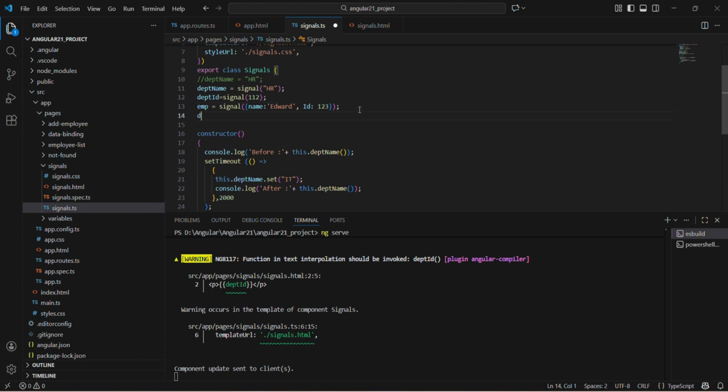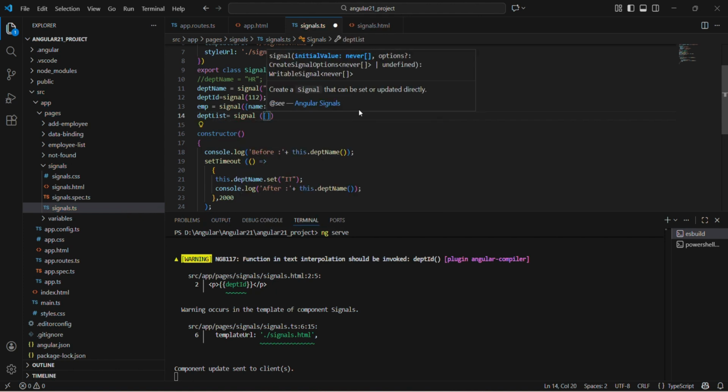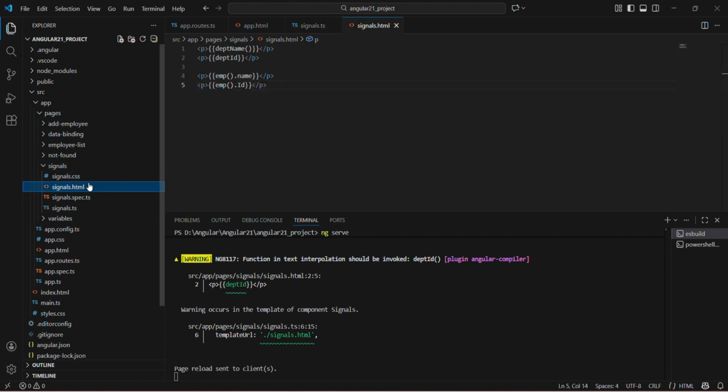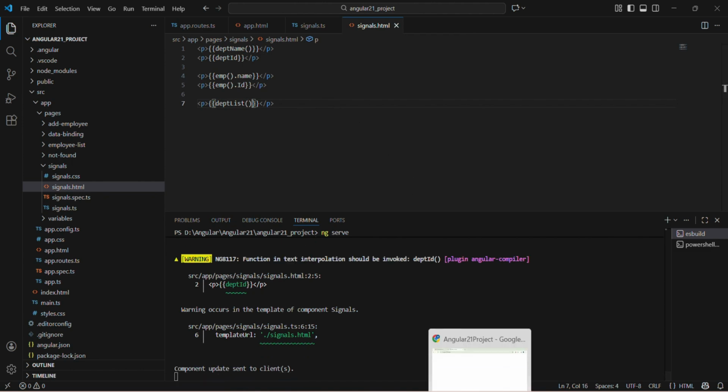Now, let's create a signal array called department list and initialize it with the values HR, IT. Next, let's display the department list signal array in the UI. Display the entire department list signal directly using interpolation. Remember to call it as a method with parentheses.